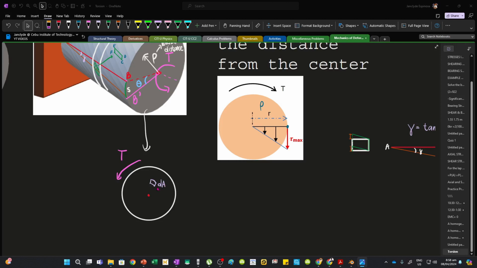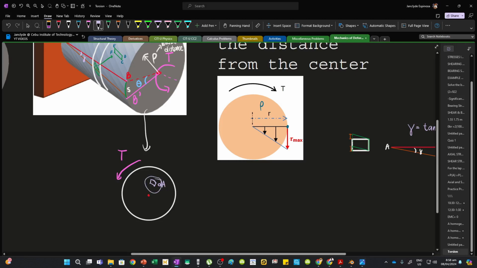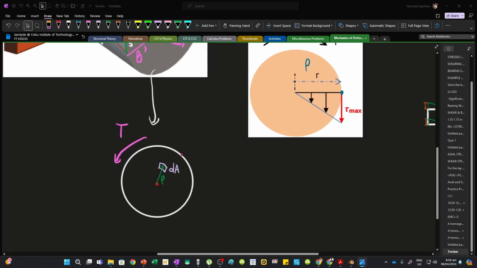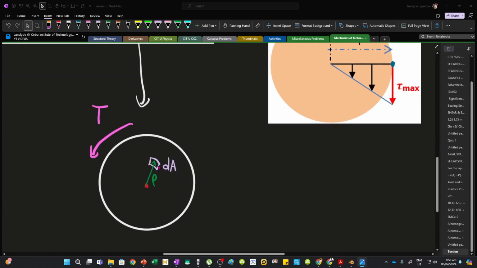Again, this is the differential area. And then this differential area is, let's say, located at a distance rho from the center, this radial distance. So if this is rho, then we can now formulate an equilibrium equation. Let's define the force acting on this element. Now the internal force acting on this differential area is equal to the area dA multiplied by the shear stress.